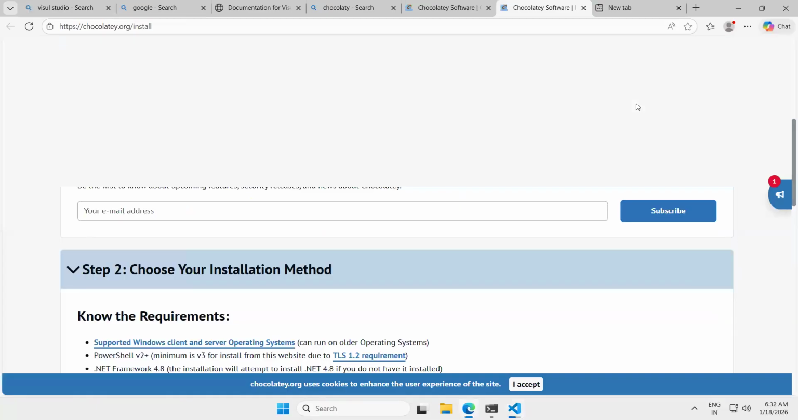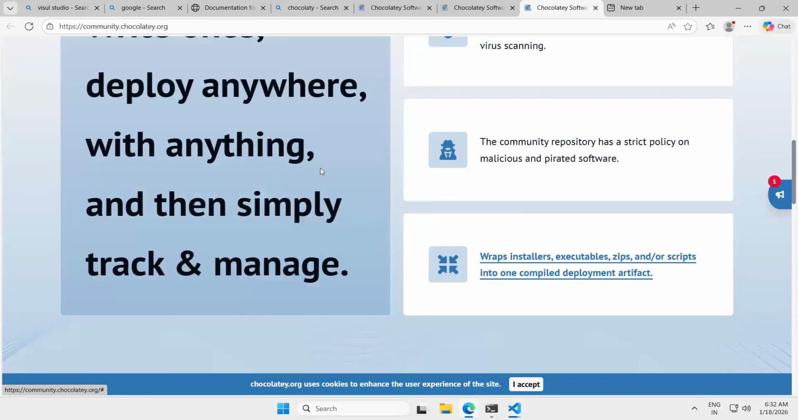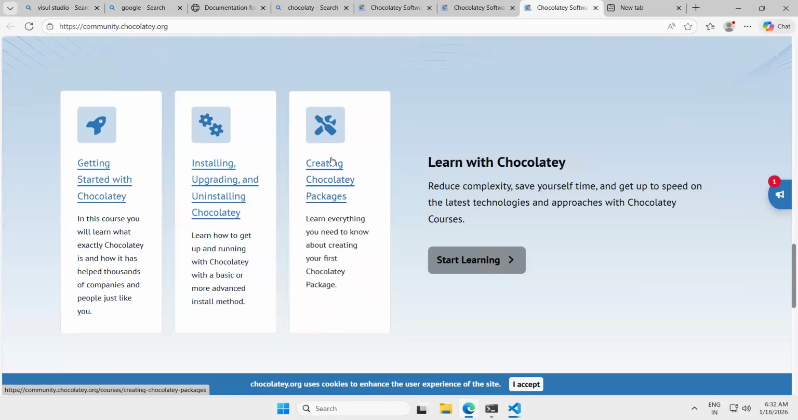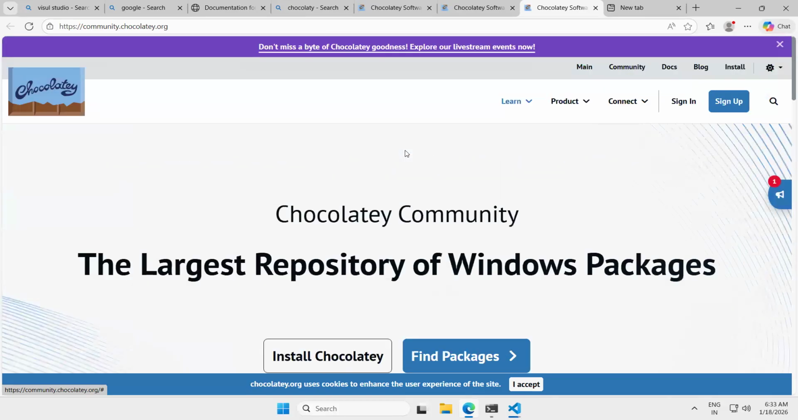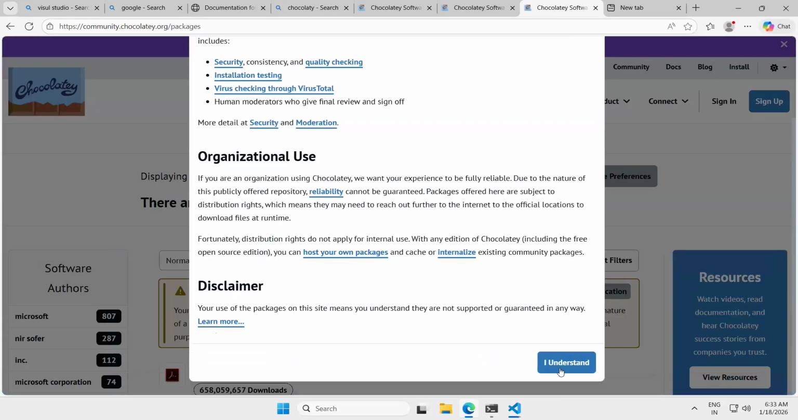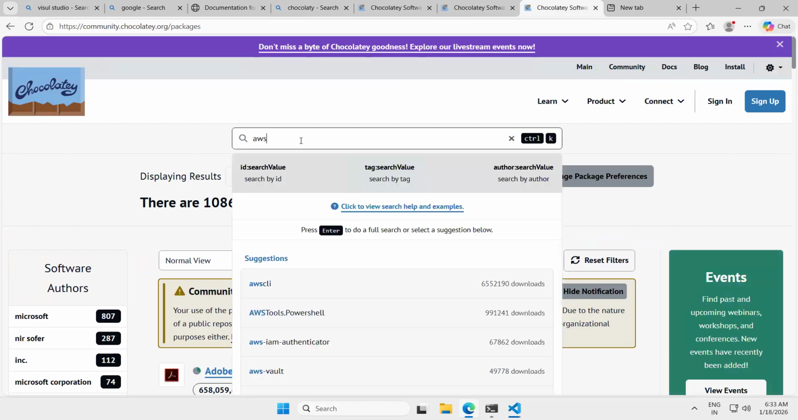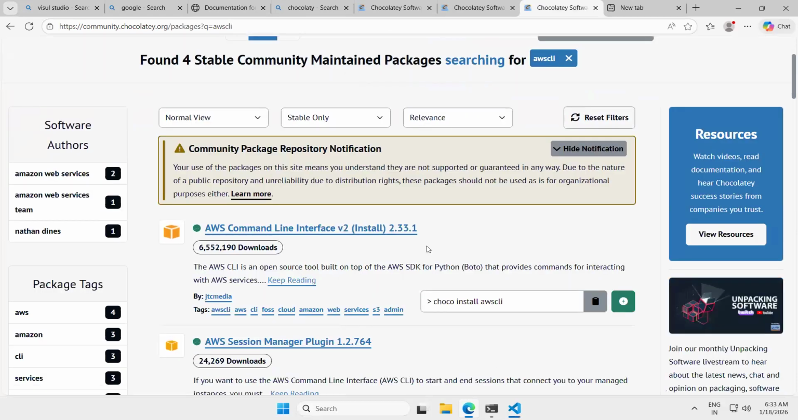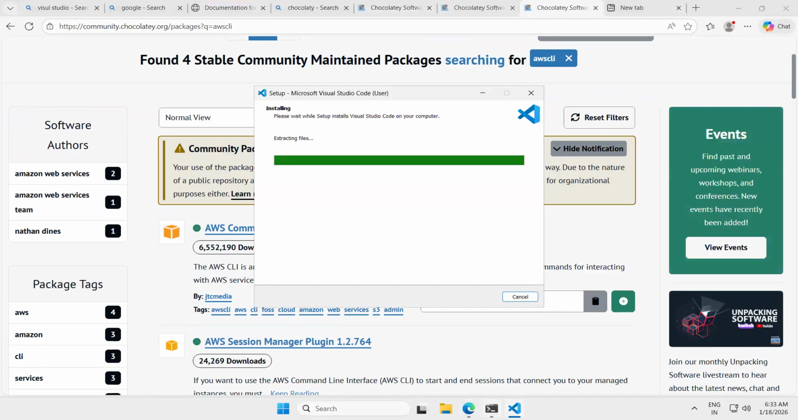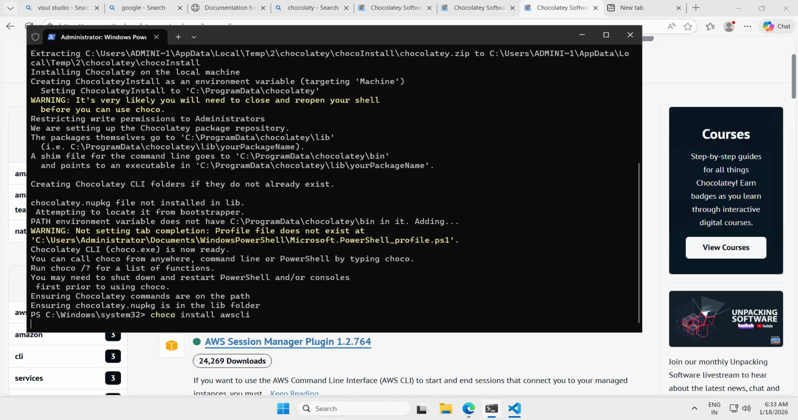Let's go back to Chocolatey again. Let's select the community packages, because we need to install two packages here. One is for Terraform, and the other one is the AWS CLI. Find the packages, just accept. You can also just type AWS CLI here. Okay, it shows, just copy and install it. So Chocolatey is already installed. Let's install the AWS CLI.